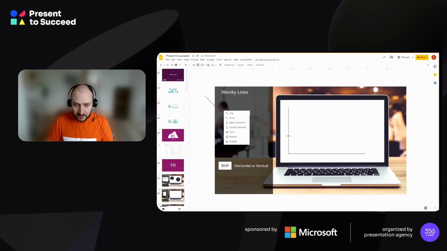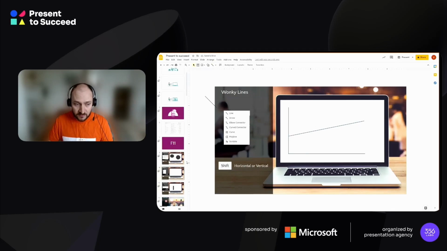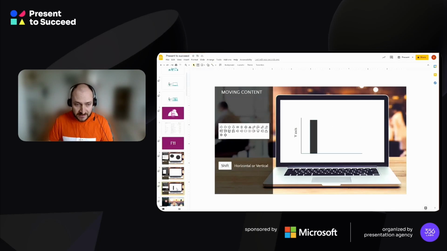So you can use that to build a graph or a table or whatever kind of diagram might be helpful to you when you're working within Google Slides itself. So the Shift key strikes again.